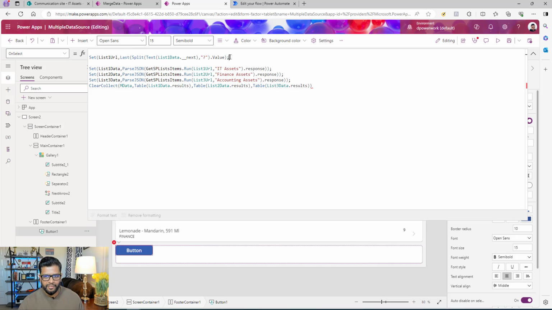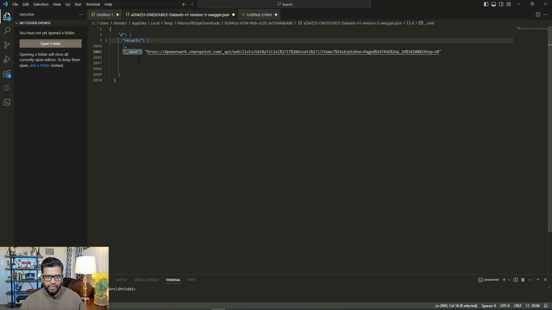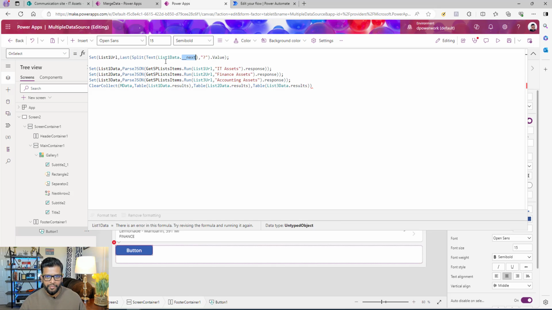Okay, so let's understand this function. First, we are converting this list1 data. So list1 data is the response that we are getting from Power Automate. So this one, this entire thing, right? And we are saying dot next. This is the parameter that we are passing here, right?